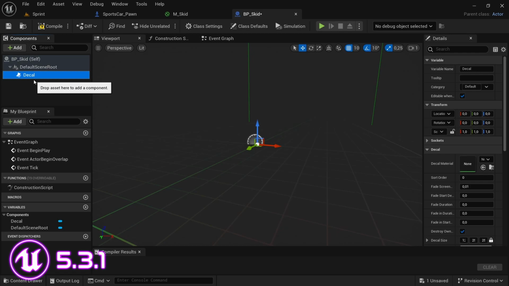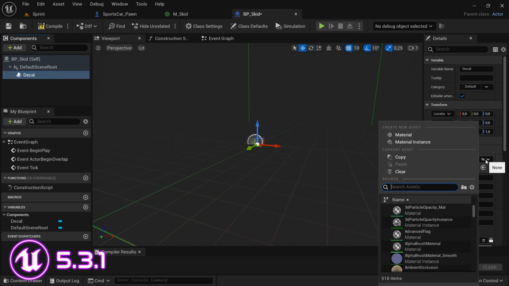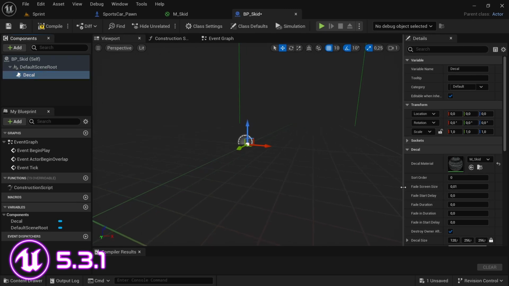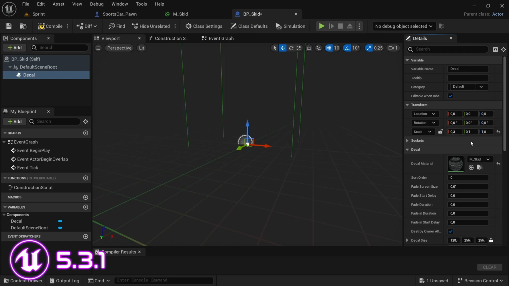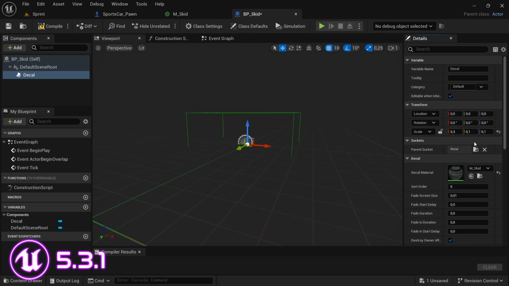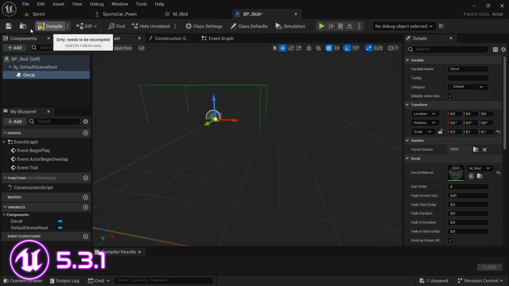That's all. Click on the decal, and then under here it says decal material. In the details panel, we're going to look for the skid material we just created. And then with that, we're just going to resize this a bit. Let's put it at 0.3 for X, maybe 0.1 for Y, and then 0.1 for Z as well, just to kind of size it down a bit. And then I'm going to compile and save.